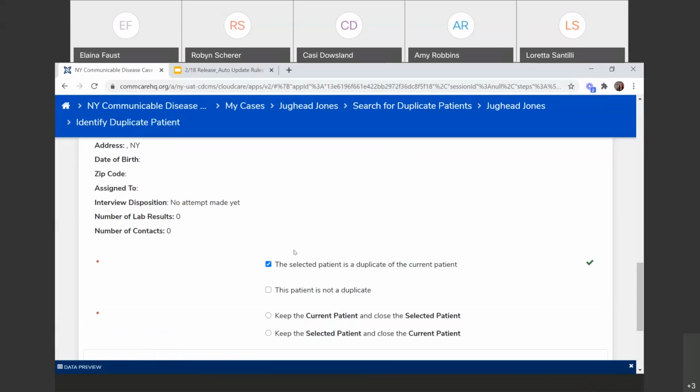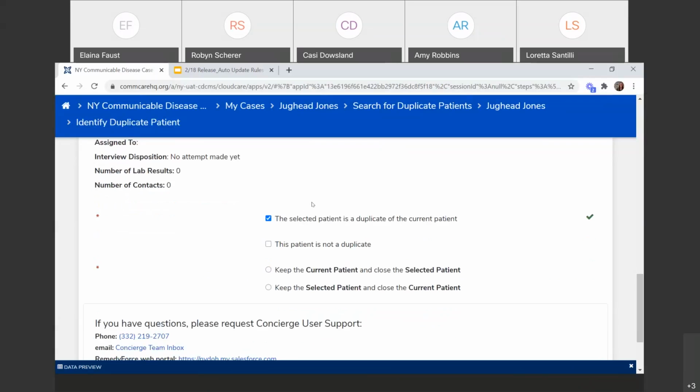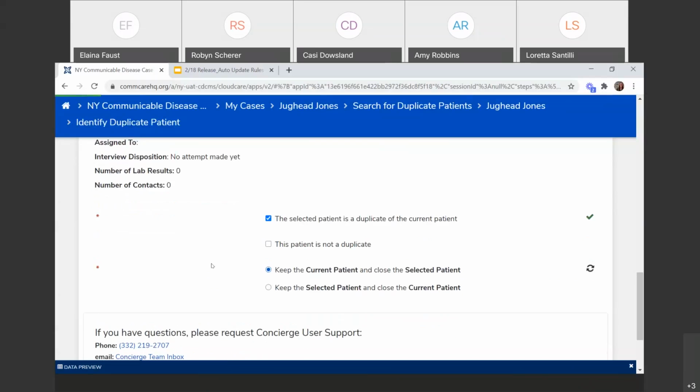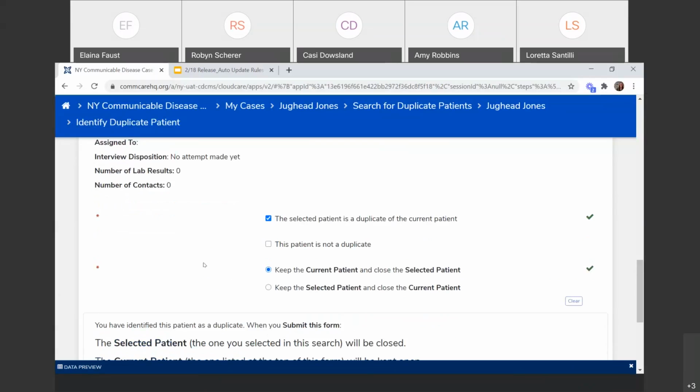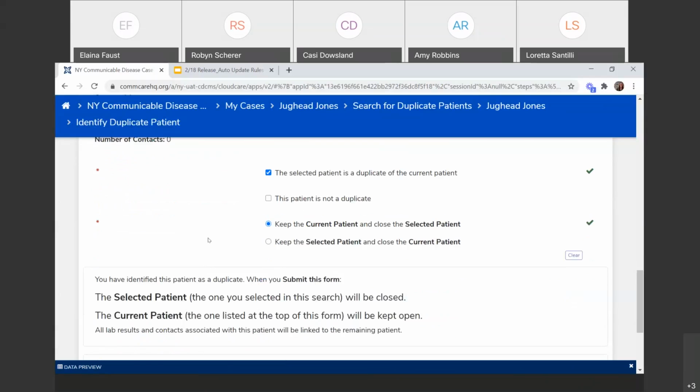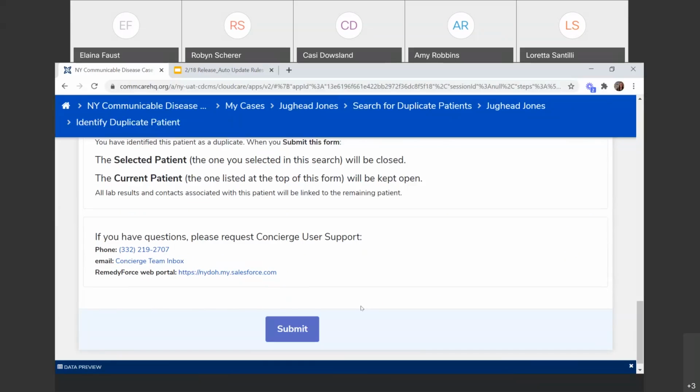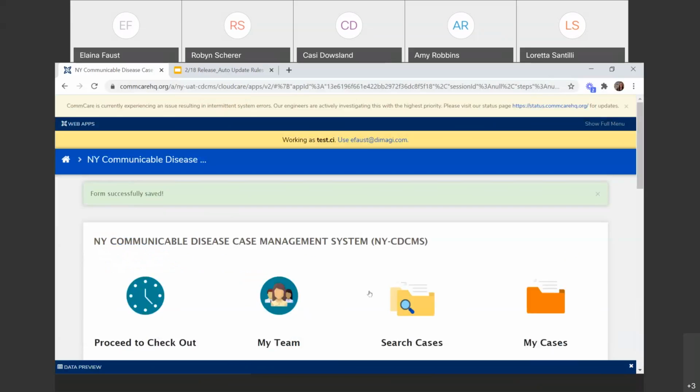In this case, this does look like a duplicate. They have the same phone number, so I'm going to go ahead and say yes. And then I can indicate which of these two cases is the one that I would like to keep and which is the one that should be closed. So I'm going to keep the current patient, which is the initial record that I had selected from the My Cases queue. And I'm going to go ahead and submit the form. And when I do this, that initial record that I selected will be maintained, and then that second record that I selected after performing my search will be closed and marked as a duplicate record.